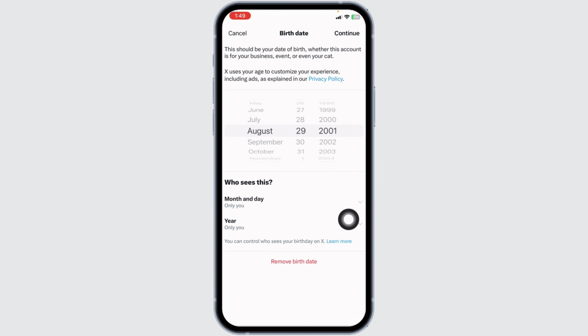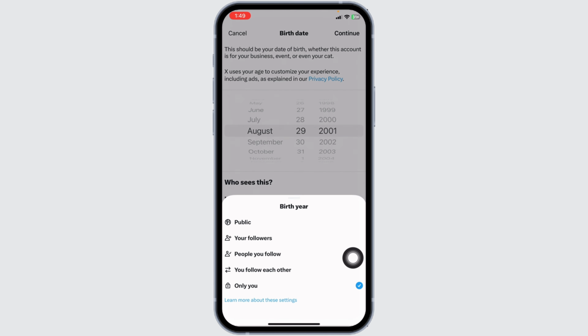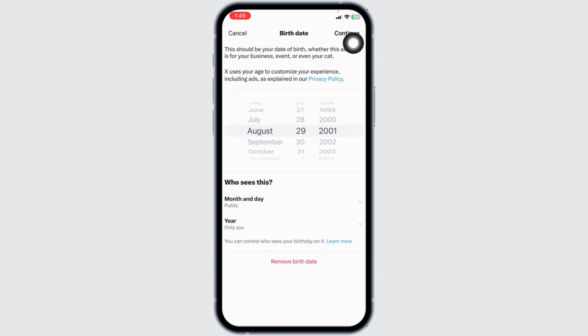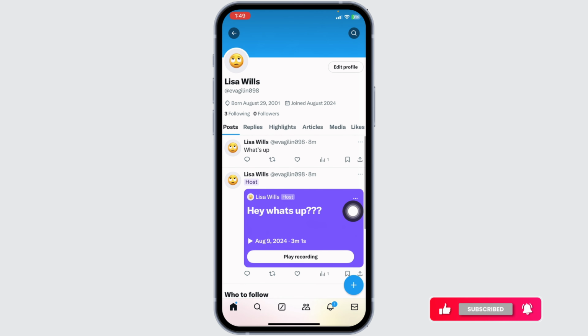Once you are done, you can also customize who can see this, month and day, likewise year. Once you customize all these, click on continue, click on save, click on confirm. With that, your birth date will be updated. So this way you can easily change date of birth on X account.